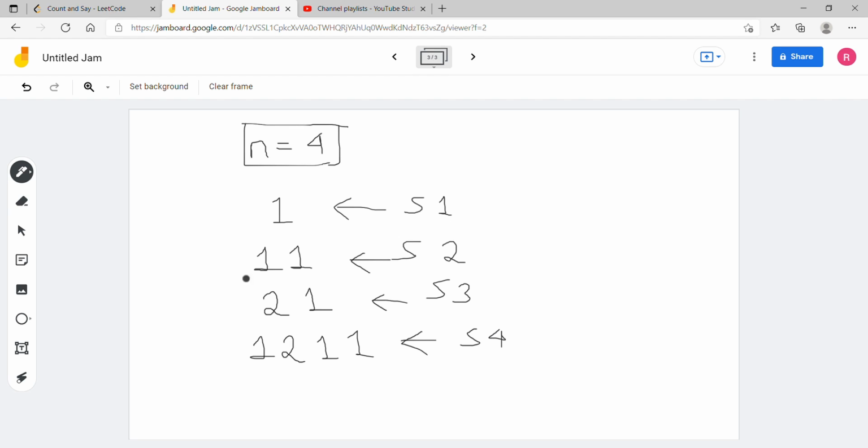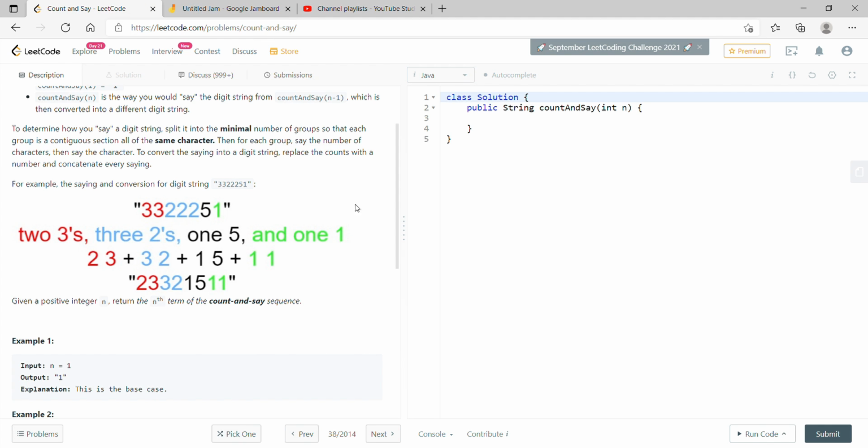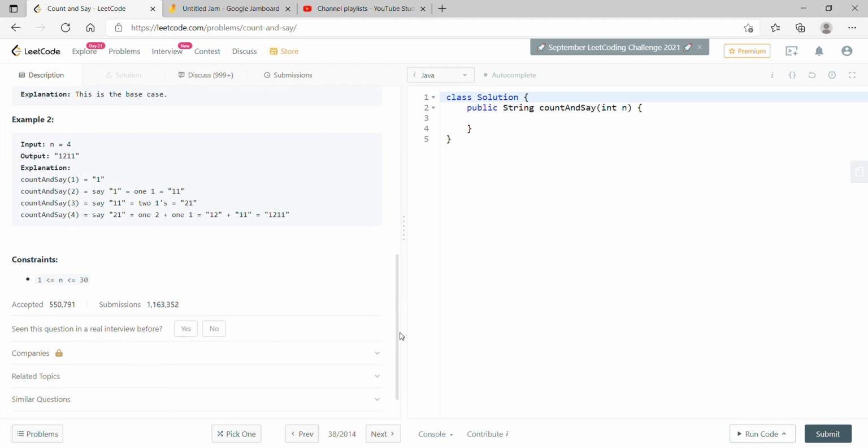But for showing you guys, I can do one more step. I can see there is one 1, so I can write 1 and 1. Then I can see there is one 2, so 1 and 2. Then I can see there are two 1s, so 2 and 1. This is my step 5. So like this we can go on and on and on. And the limit here has been given as 30, so n can be anything between 1 and 30.